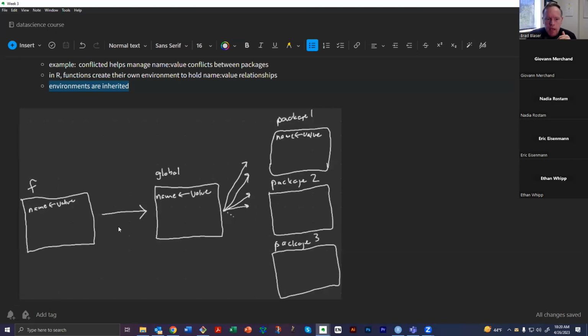Well, as it turns out, functions create their own special environment. And these environments are transient. They're only created as that function is running, and then they're destroyed. This is a really powerful concept because it encapsulates everything that's going on within that function. And that is where you're going to protect yourself from generating errors.